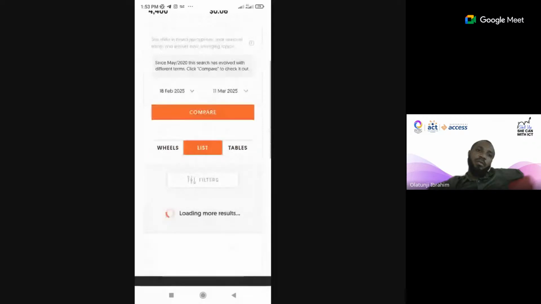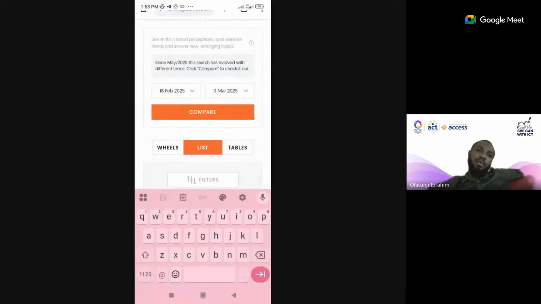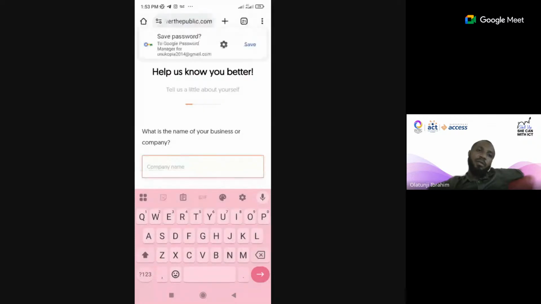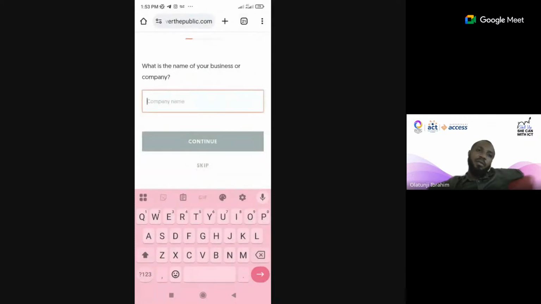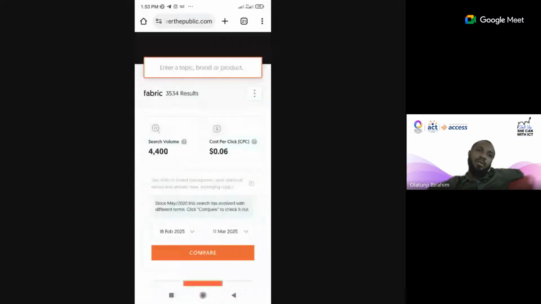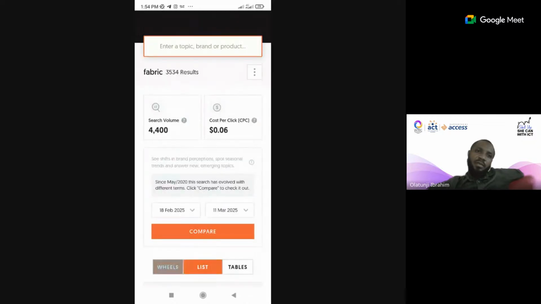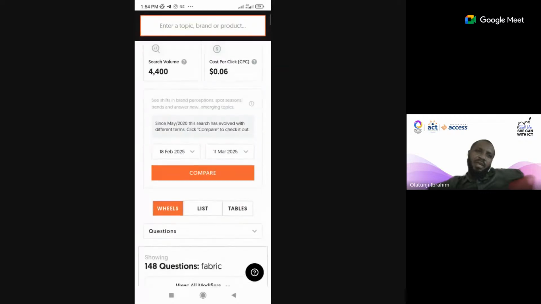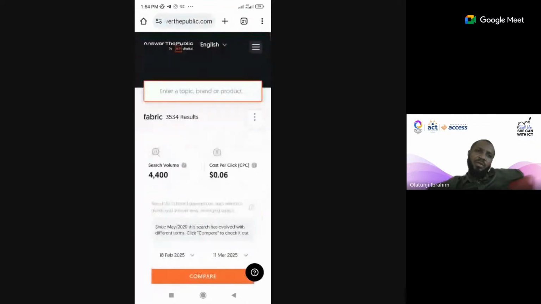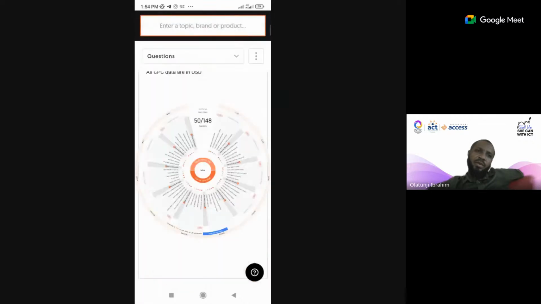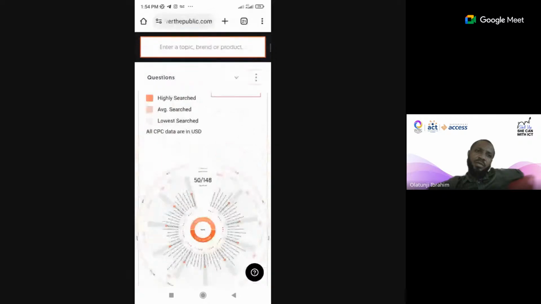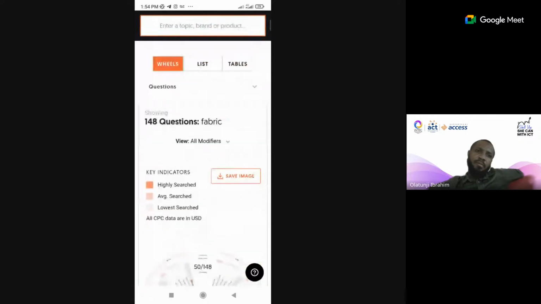Have you clicked on wheel? Yes, I'm trying to click. It's not clicking. Complete the registration if it's asking any question. Okay, I've clicked on wheel now. Scroll down, scroll down. It's not bringing any results. Okay, it has brought results now, on fabric.